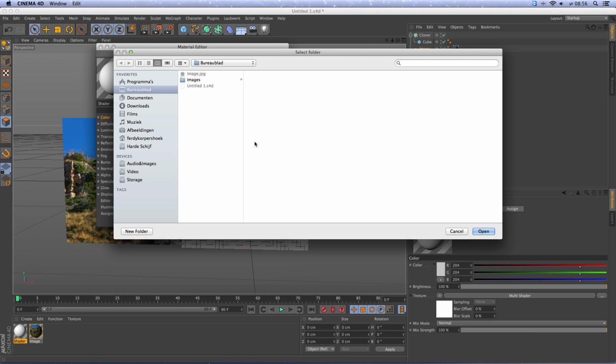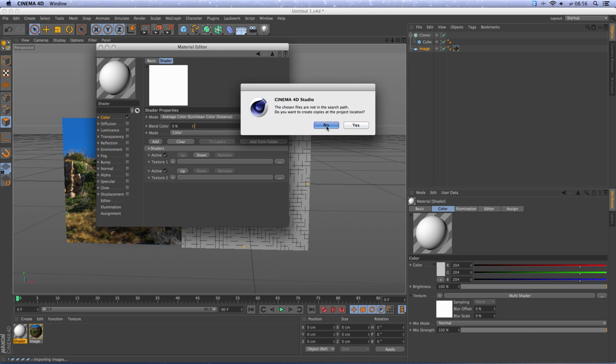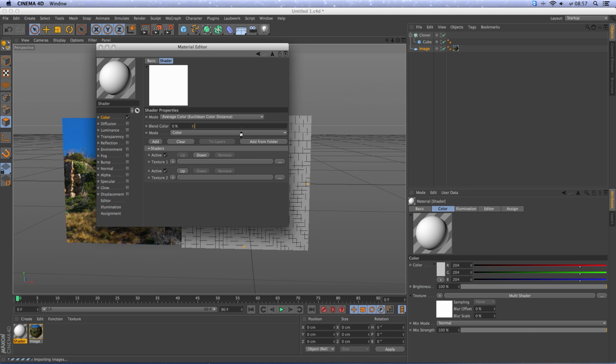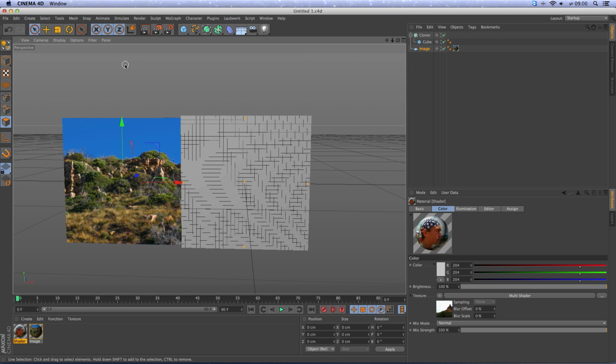We're going to add a folder. I'm going to add a folder with 2500 images, so it can take a while. I will fast forward. This process can take a while depending on how many images you have and how big the images are. Here it is. I close this, and also that can take a while. And I save the file.